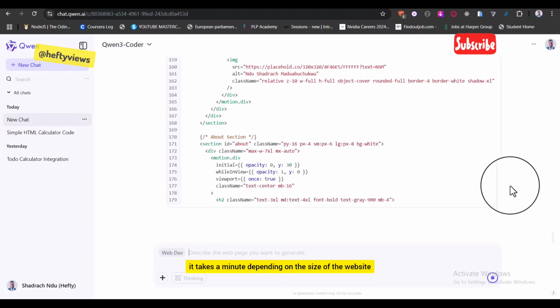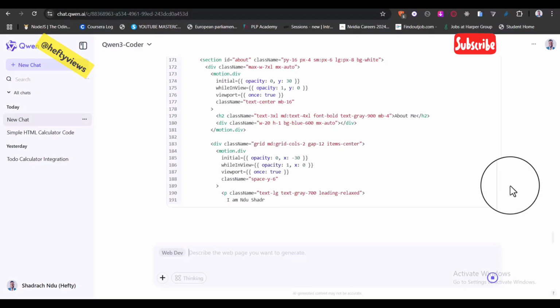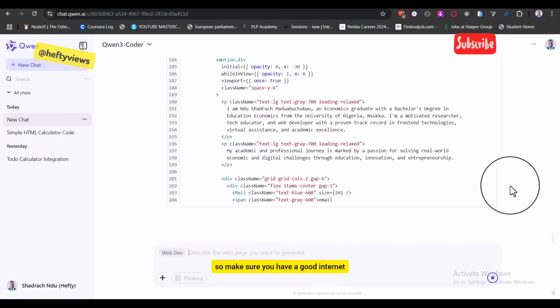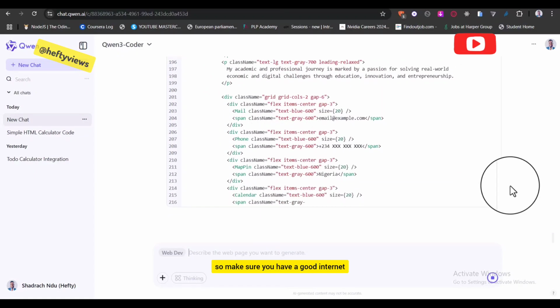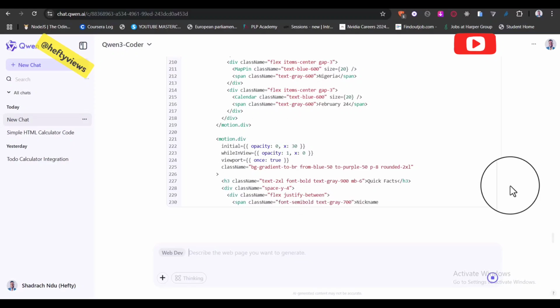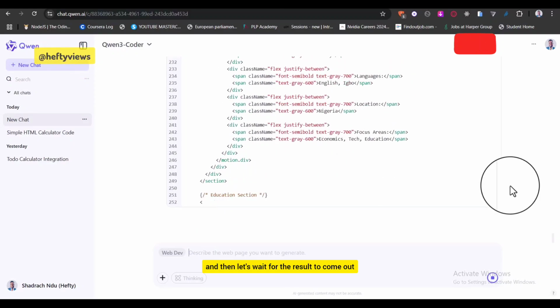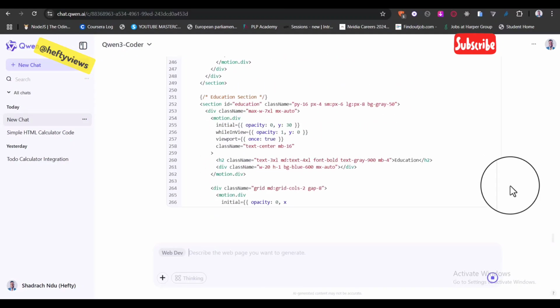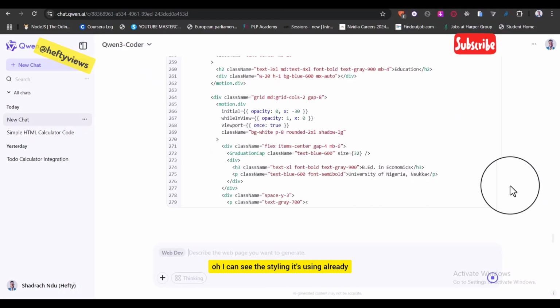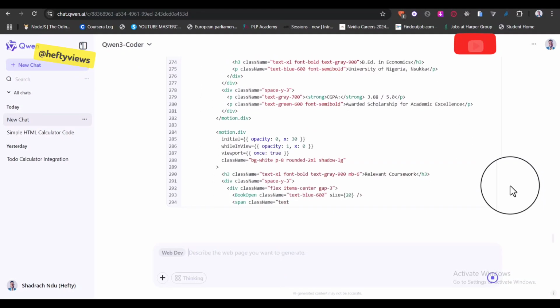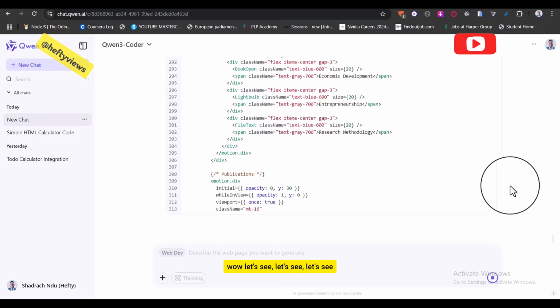It takes a minute depending on the size of the website, so make sure you have a good internet. That's the first thing to do, and then let's wait for the result to come out. Oh, I can see the styling it's using already. Wow. Let's see.